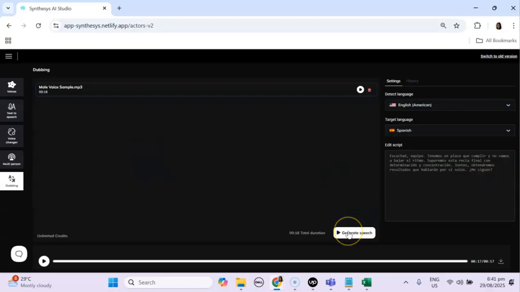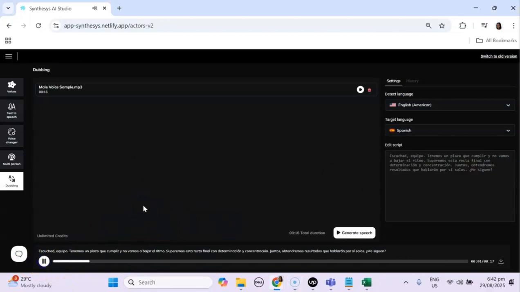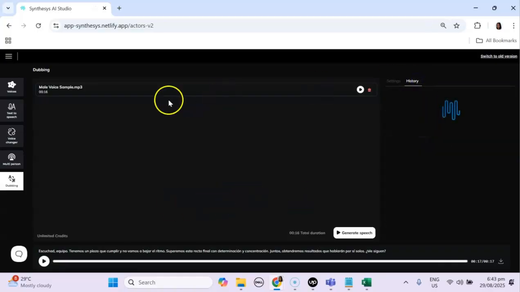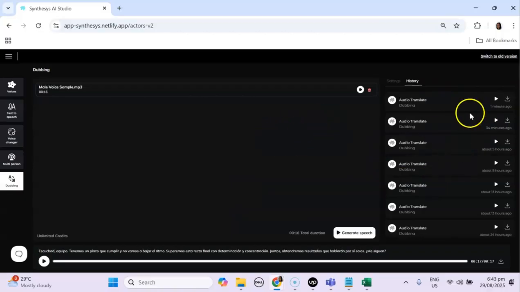Now let's generate the speech. Okay, now let's listen to the audio. Escuchad, equipo. Tenemos un plazo que cumplir y no vamos a bajar el ritmo. Superemos esta recta final con determinación y concentración. Juntos, obtendremos resultados que hablarán por sí solos. ¿Me siguen?